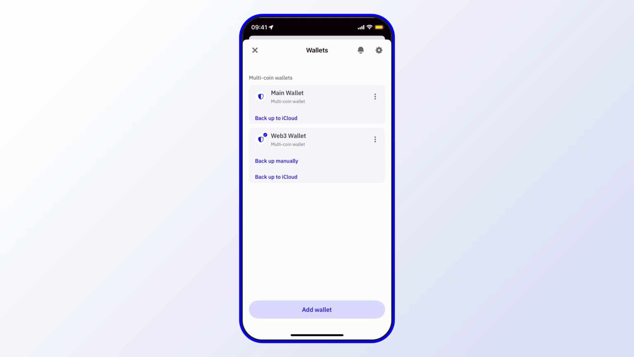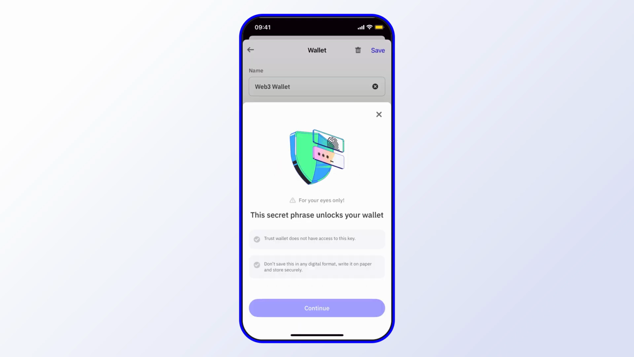And you can see that the two options I have right now are to back up manually and to back up to iCloud. Now I'll go ahead and choose the manual option. This is the one with the secret phrase. So from here, I'll go ahead and read the information just to make sure that I'm clear as to what's happening. So Trust Wallet does not have access to this key, and to save it in a secure format, I'll go ahead and select those and then select continue.